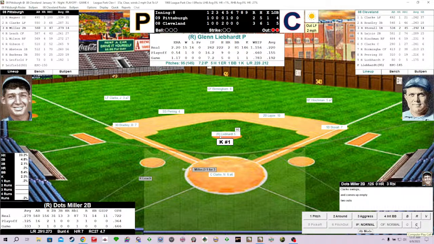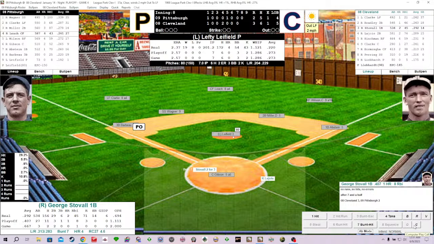Glenn Liebhart with the leg kick and the 0-2. Fastball popped high in the infield. Bill Bradley waving everybody off and makes the catch. And Cleveland faces the minimum. We go to the bottom of the 8th inning. We are still at 3-2.